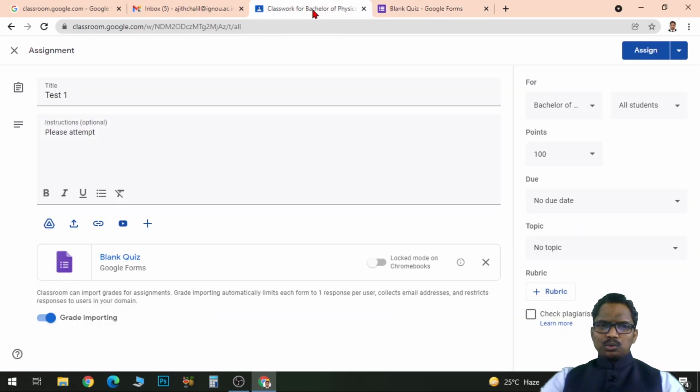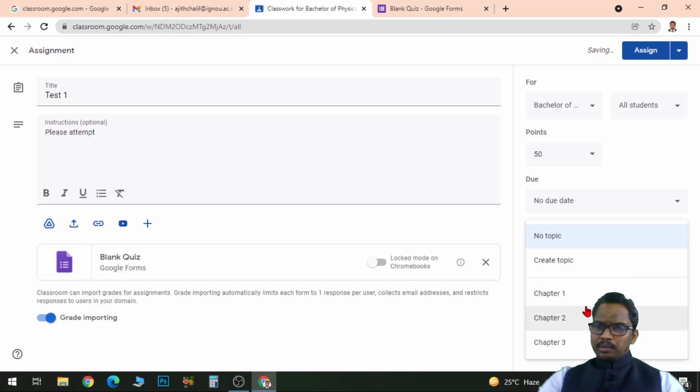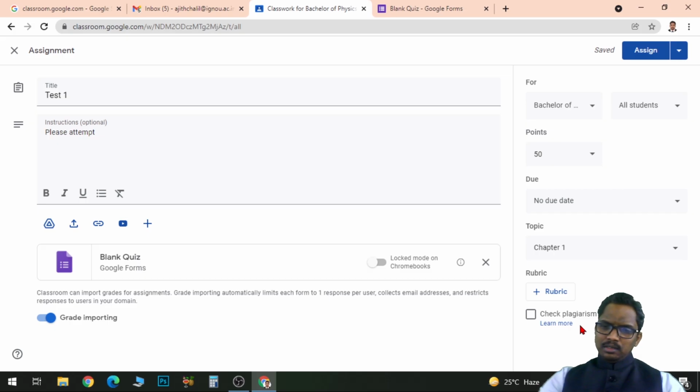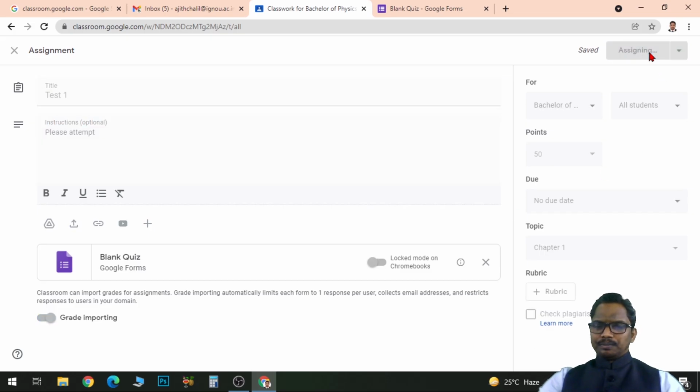So I am coming back to Google Classroom. Now on the right side you can see to which class the students belong, and the marks. If it is for 50, you can do that. Due date, which chapter? Chapter 1. If you want a rubric, again that can be created. If you want the plagiarism checking facility, that can also be done. Once everything is completed, you can assign this task. I am clicking on assign.